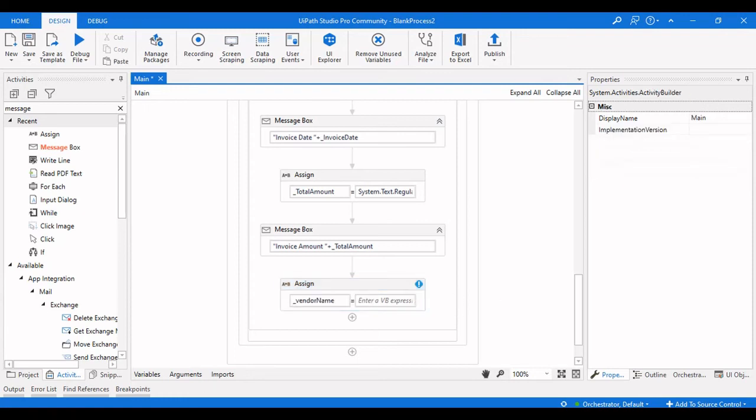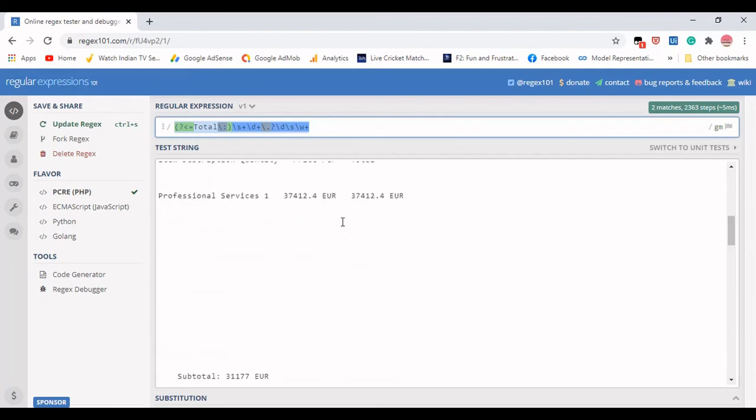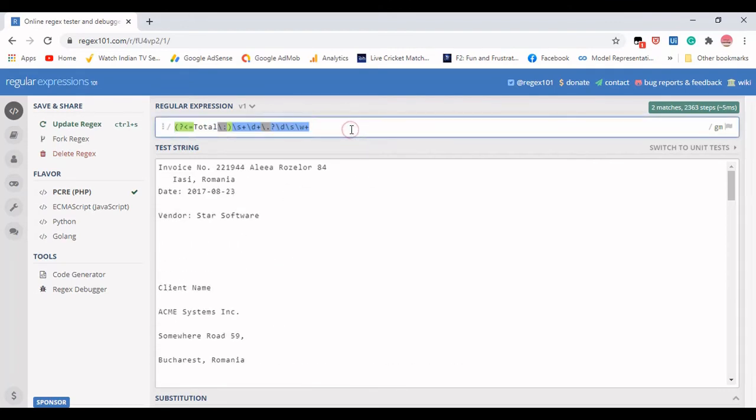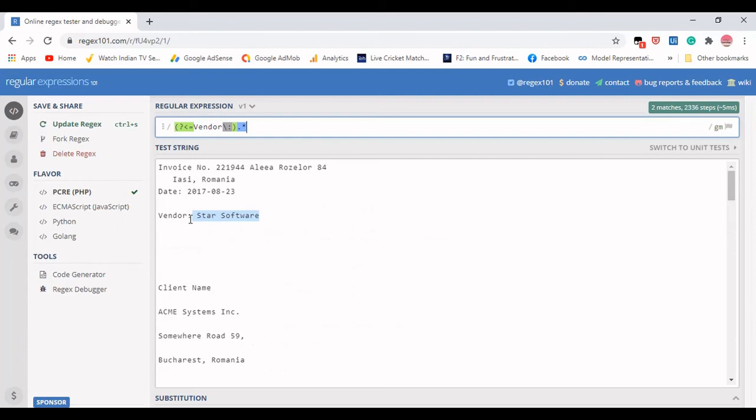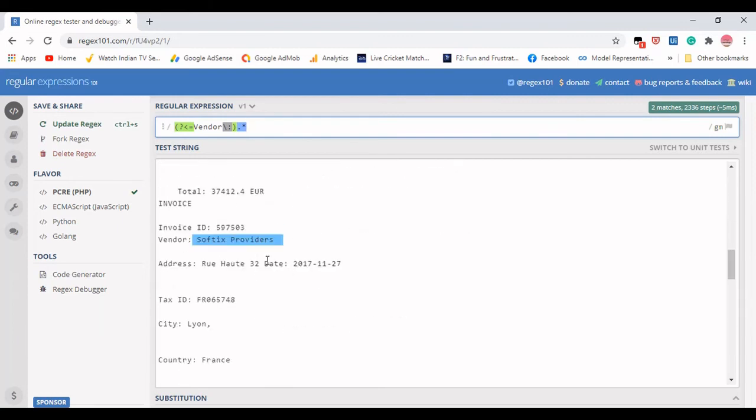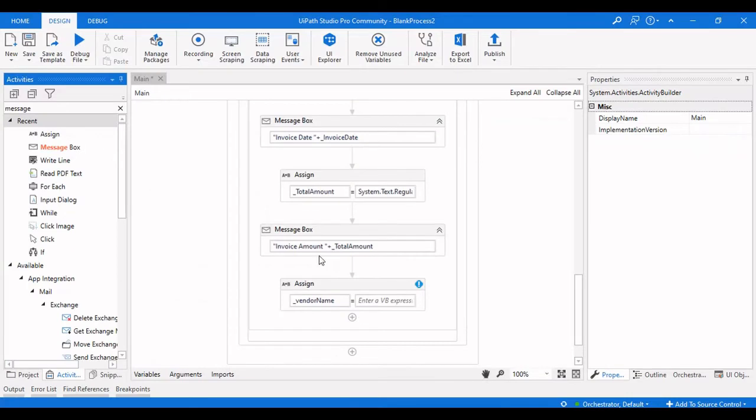So let me get back to the regular expression portal where I will write my regular expression to match the vendor name. This time I will use a look behind for matching the vendor, and then there is a colon. After that I need to retrieve every value. So dot star represents a value after the look behind, and it will extract all the values from the PDF after this particular vendor. So here also it matches the vendor. So this regular expression is useful for us.